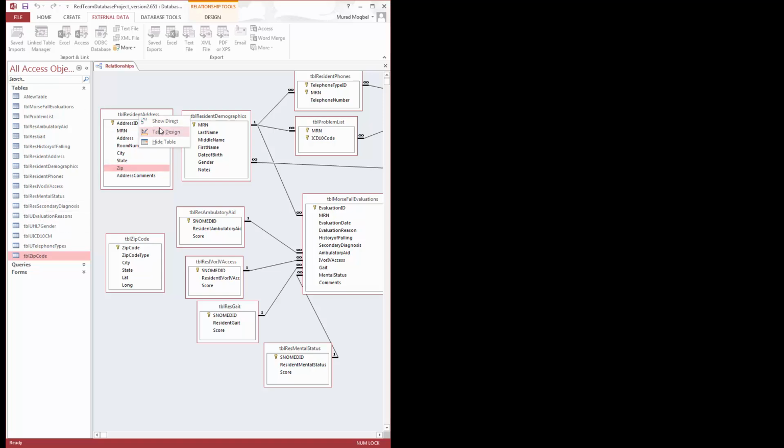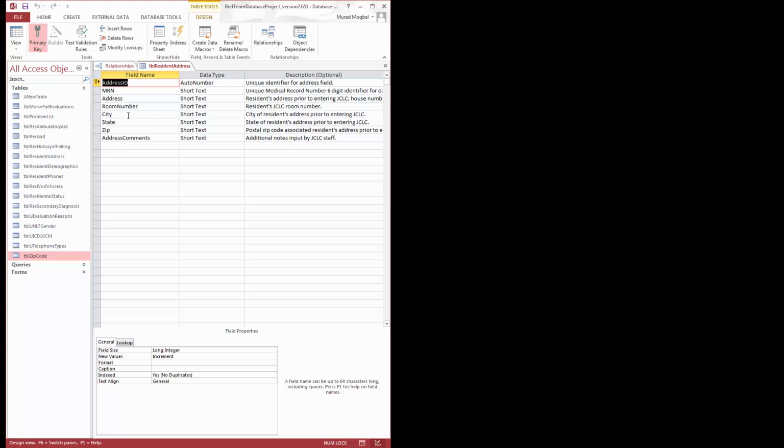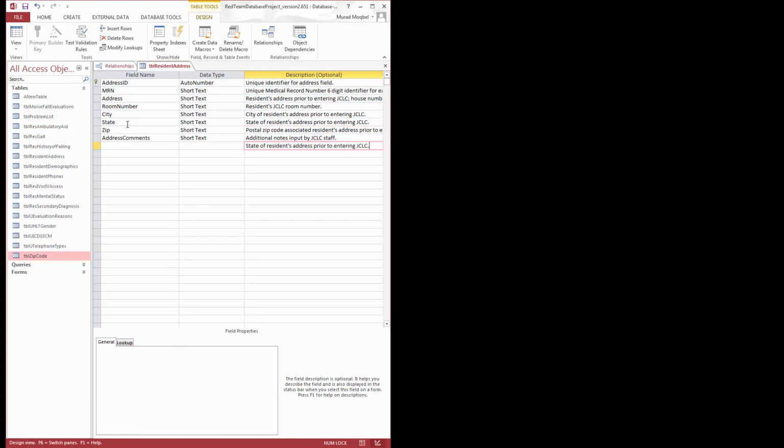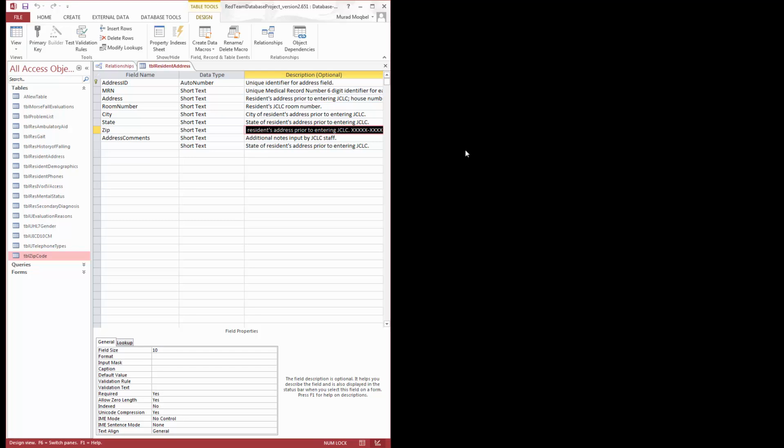So let me open this table here. And then, just to save time, what I will need is the state, because it was programmed to be looked up, the state in this table, so that's why I need to delete it. And the zip code also, because I'm going to rename it. I'll just say this is the state. I'll just put it here.